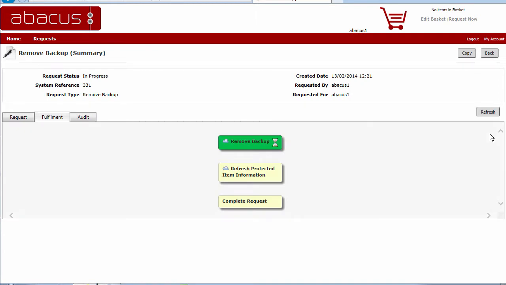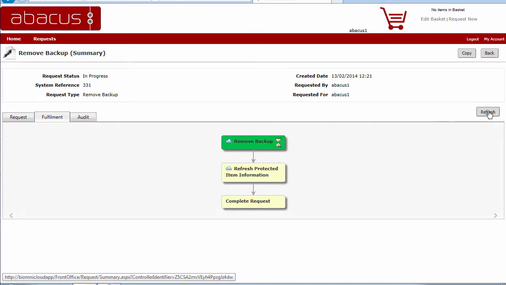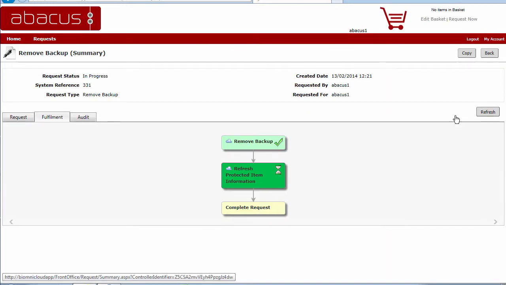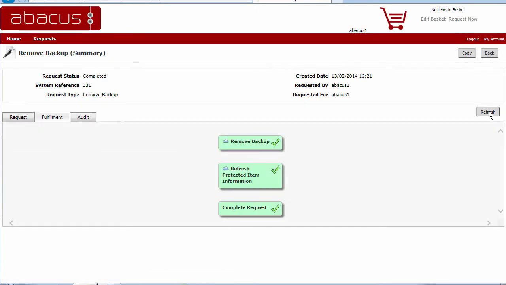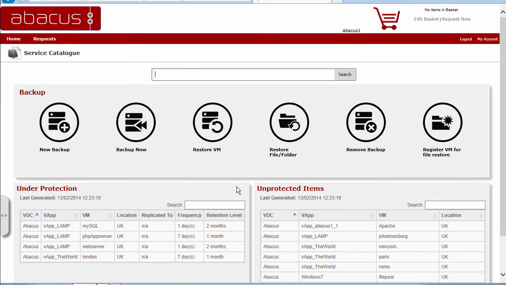So if I do a refresh on there, you'll see it's still just removing that policy, and do a couple of refreshes. You can see it's now completed that. We're now refreshing the protected information, and again, if I just refresh that, you'll see that will complete now. And if I go back onto the home page, we can see that has now moved over onto the right hand side.